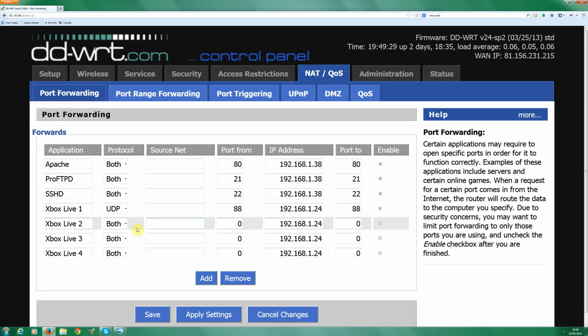Now the next port you want to set up is port 80, and that uses TCP. Actually, I'm going to put that on both. Enable that. The next port we need to set up is 3074, and again that's on both, so let's put 3074, enable that. And the next one is 53, again on protocol both, put port 53, and remember to click enable.